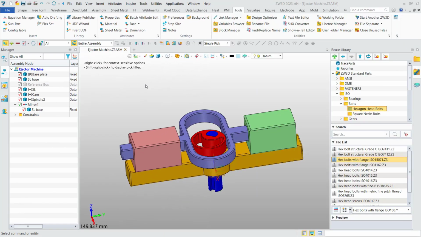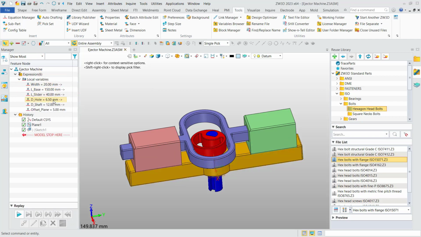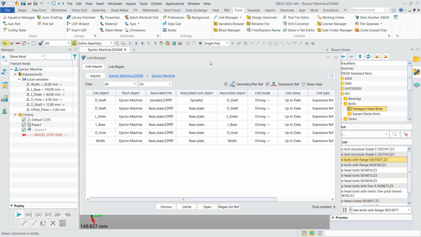And the next one is Link Manager. So as you can see in the top assembly, there are some variables. And those variables will drive the sizes of the different components. So how do I know which components are driven by the variables? If we open and check them one by one, actually it's time consuming. So here is where we can use the Link Manager. We can find it in the Tool tab, Link Manager.